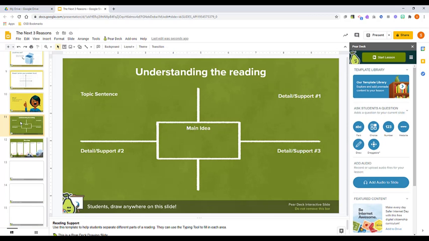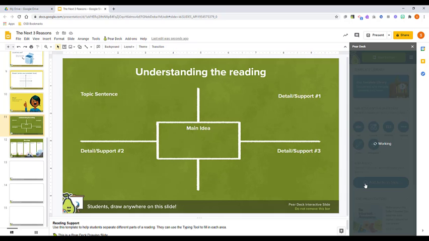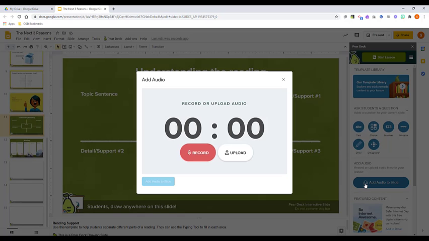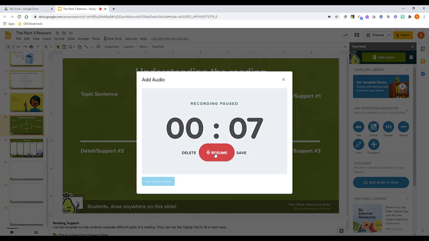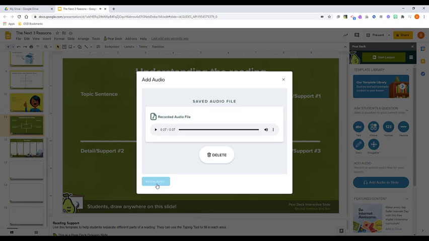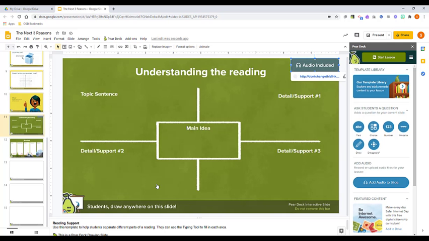Adding audio to a slide is one of my favorite features. So here I'm going to click on Add Audio to the slide. A recorder will come up, and I'll simply click on Record. Write the main idea in the center of the slide, and then complete the graphic organizer. And then I'll pause, I'll save the recording, and then I'll add the audio to the slide. You'll see an indicator in the top right corner that the audio has been added, which means that the students can go through the lesson at their own pace, listen to the directions, and answer the questions as they go.